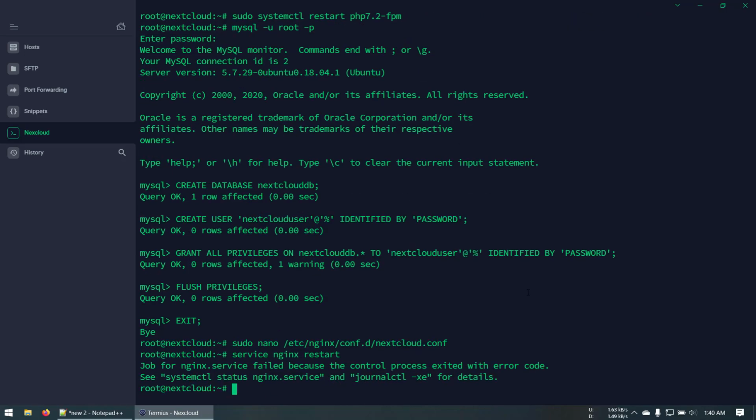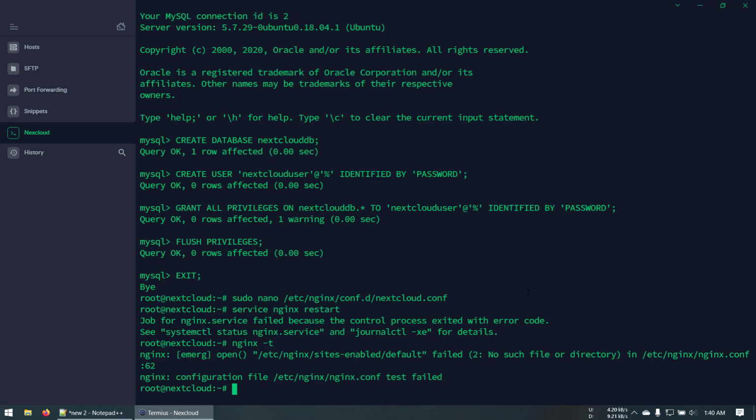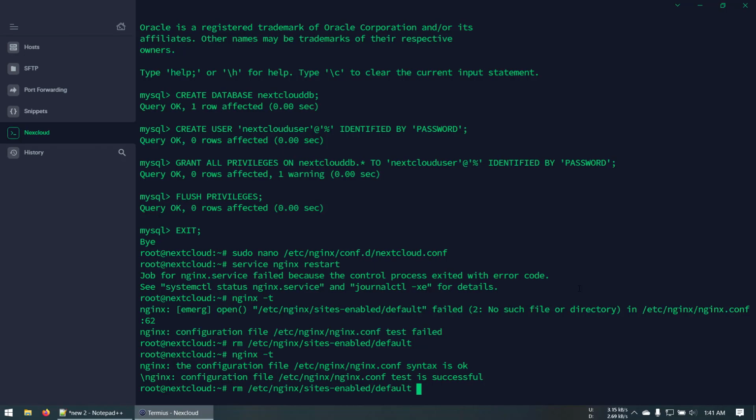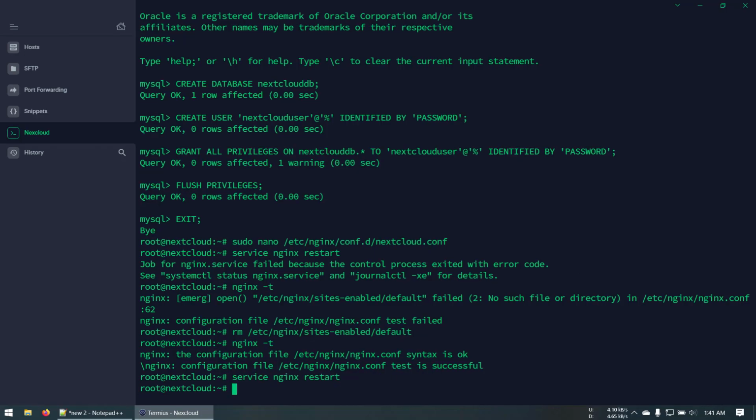Now restart the Nginx service. Nginx restart. Okay, something is wrong. nginx -t. The default file is missing, and that's the problem. So let's remove the default file from /etc/nginx/sites-enabled/default. Let's check. Now Nginx is fine. Nginx restart. So now it's time to check our NextCloud.